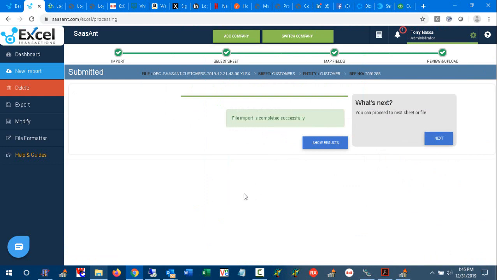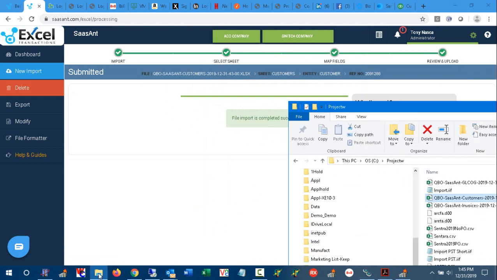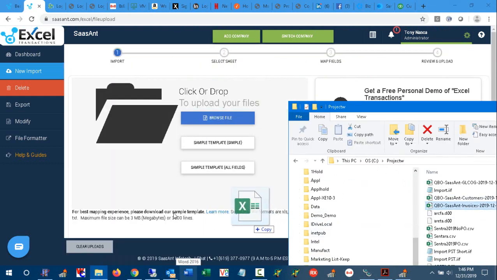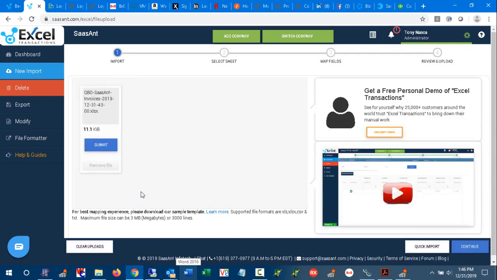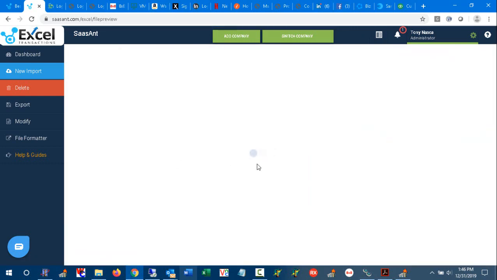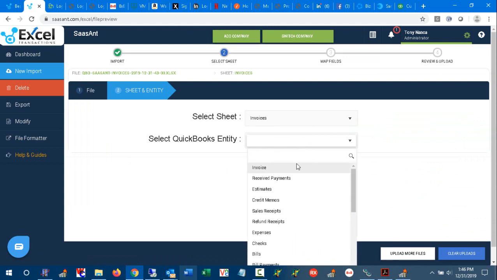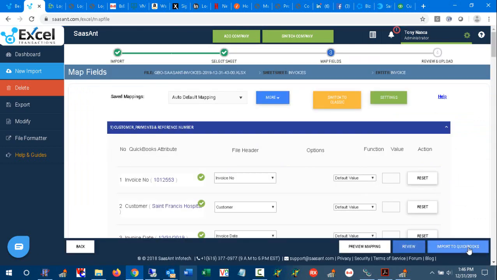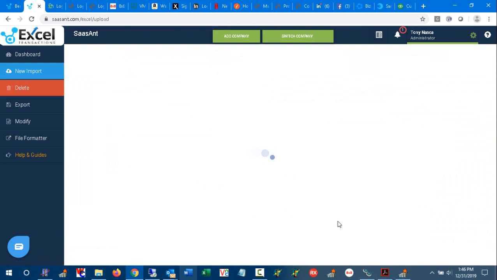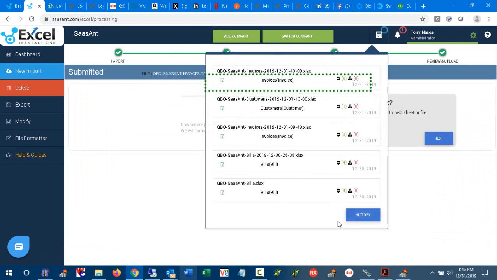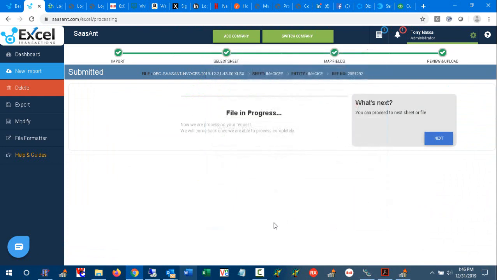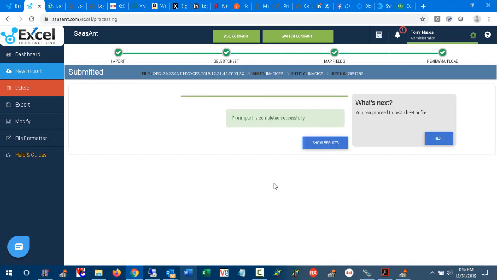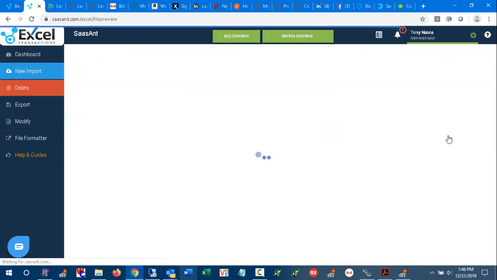So now what we do is we go back and we pick up our transactions into QuickBooks and say submit. And we choose invoices like so. And we say import data into QuickBooks. And of course, this is going to import multiple transactions, multiple customers. I'm just demonstrating the one.